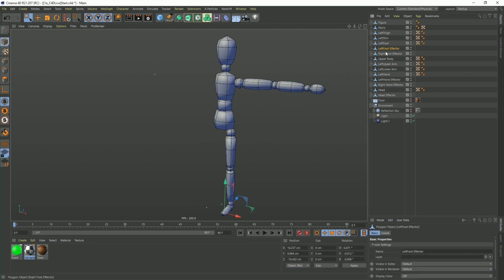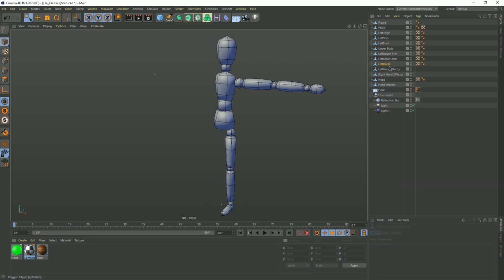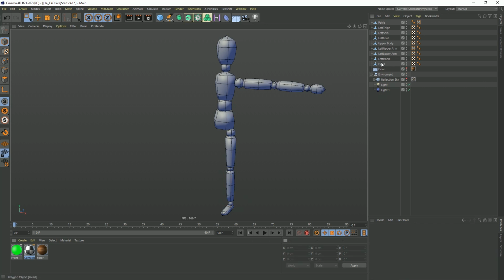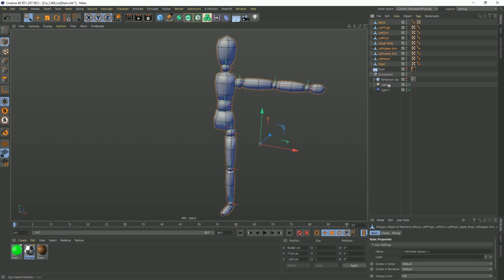We got this effector. That's an empty object. Right foot effector, essentially anything named effector. That's not doing anything. It's empty geometry. Head effector, don't need that. And let's see, is that everything? Oh, figure, that's an empty one. It's an empty polygon object now, essentially a null. There we go. And now you can see we've actually knocked this down to very few objects. We don't have to worry about that many of them.